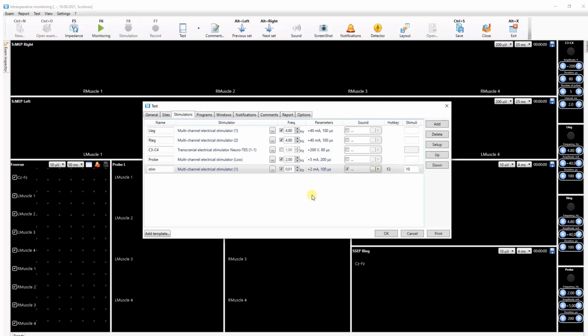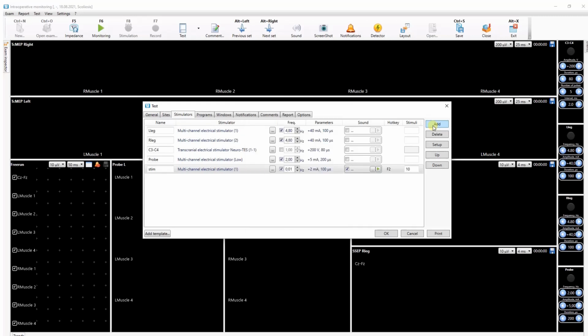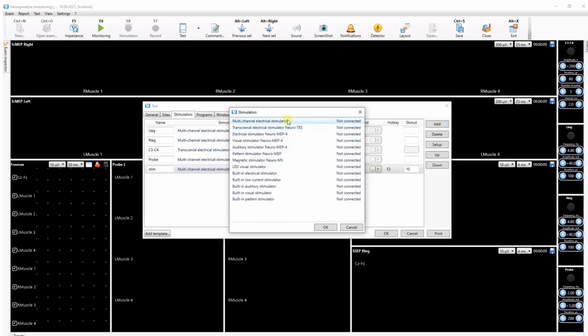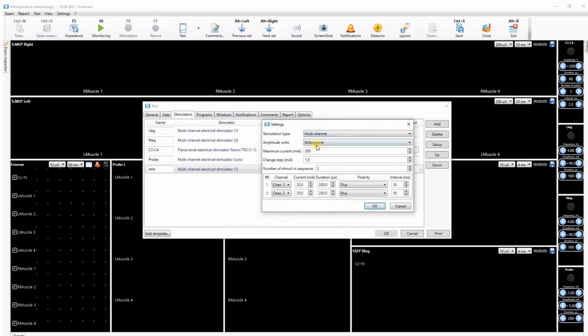I would like to say a few words about the multi-channel stimulator setup. The multi-channel stimulator delivers stimuli at different outputs with certain intervals. This mode is used during somatosensory evoked potentials recording when all four limbs are stimulated at once. Click the Add button and select the multi-channel stimulator. In the stimulator settings, select multi-channel for the stimulation type.